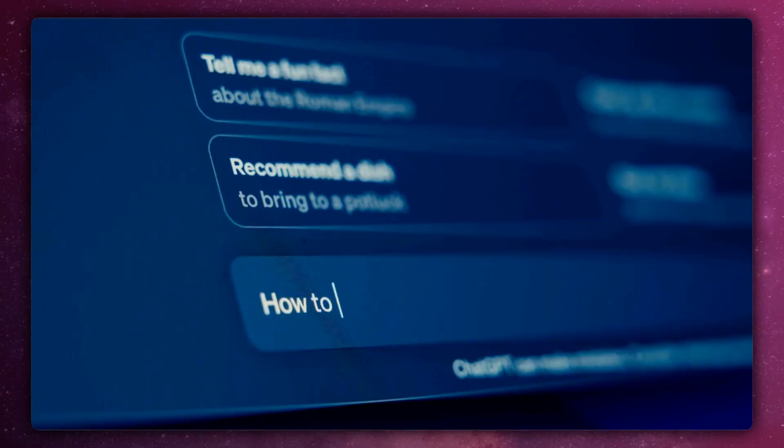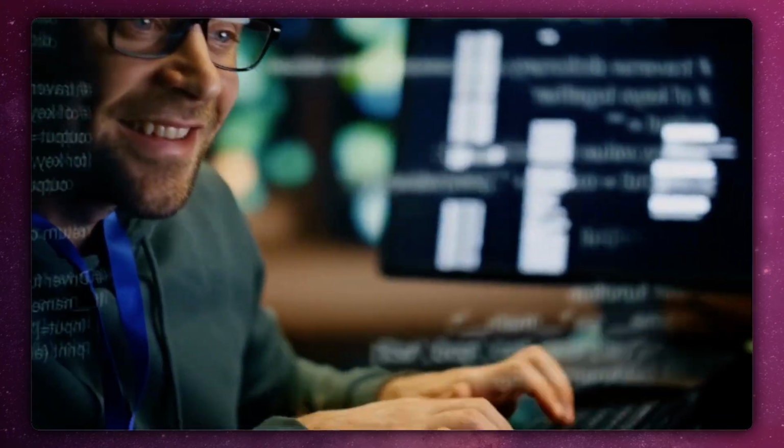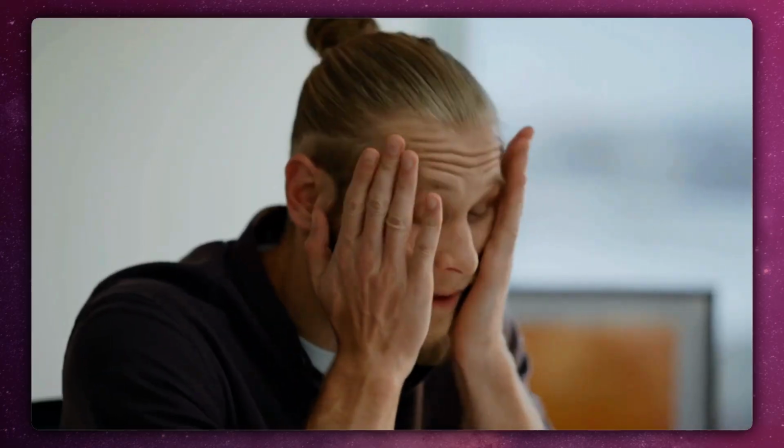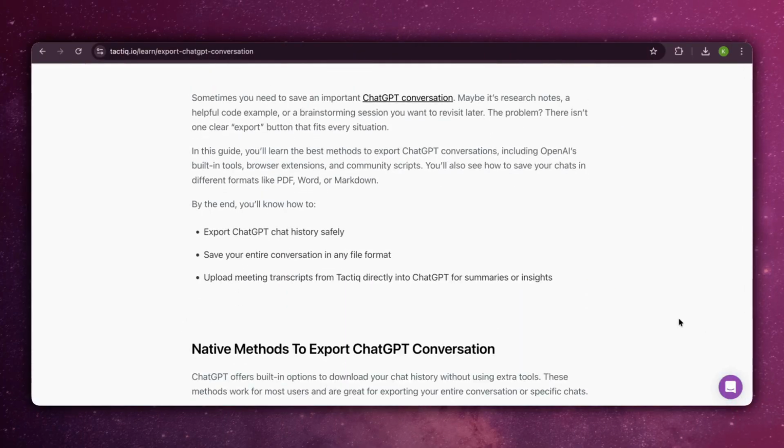Ever had a ChatGPT conversation you didn't want to lose, like research notes, code, or a great brainstorm, but couldn't find a simple way to export it? Here's how to export your chat history step by step.